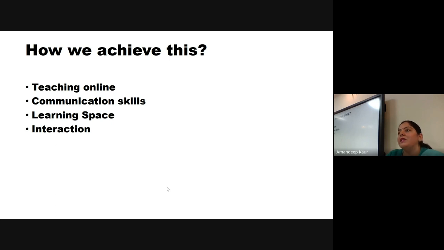Next is the learning space. What kind of learning space can be created by the teacher? It totally depends upon the kind of facilities available with you at the institute level.